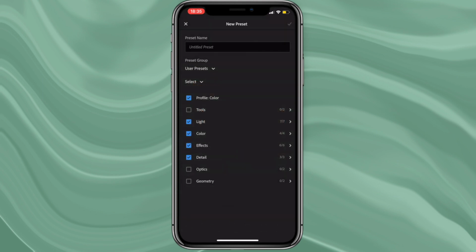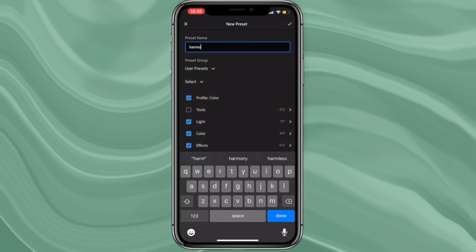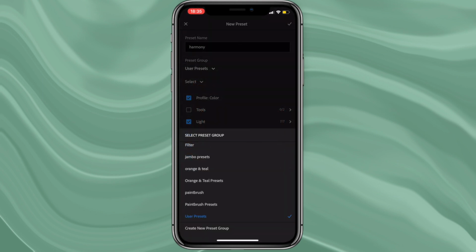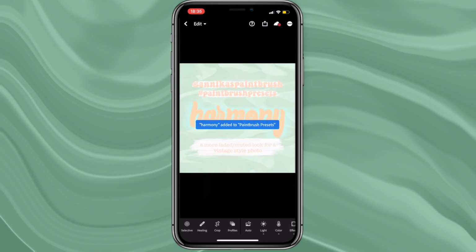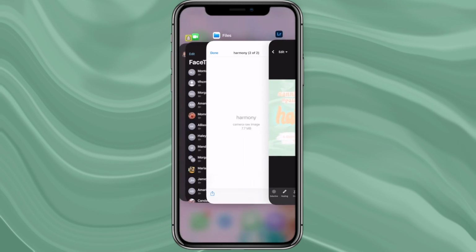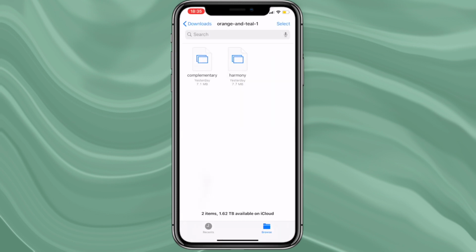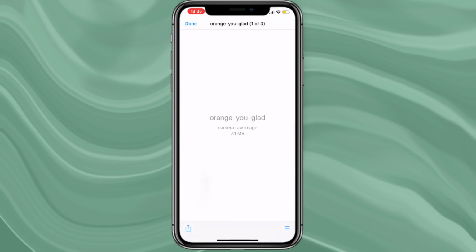Click the 3 dots, create preset, give it a name, Harmony. You'll add it to the Paintbrush Presets group that you just created, and then you'll click the checkbox and create the preset. Then you'll go back to your files, and in this case, you'll find the other Orange and Teal 2 file that has the rest of the presets.